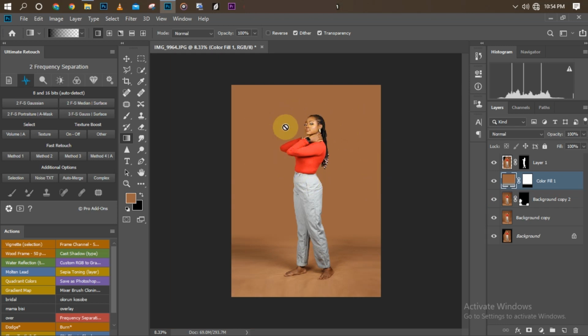I don't want to take long. If you want to know how I did the background to this stage, you can watch my previous video. I'm still using this particular model there, and she's still wearing this outfit there.